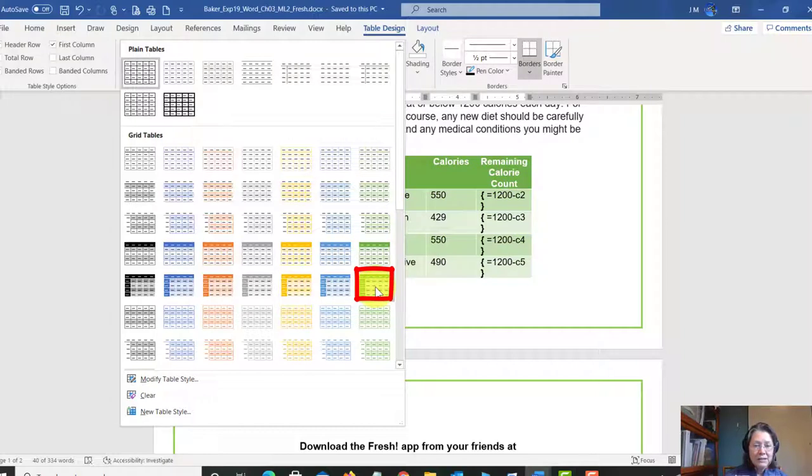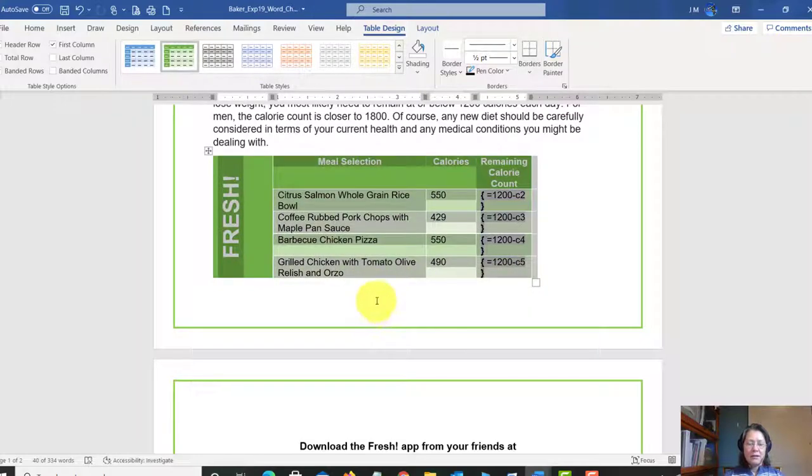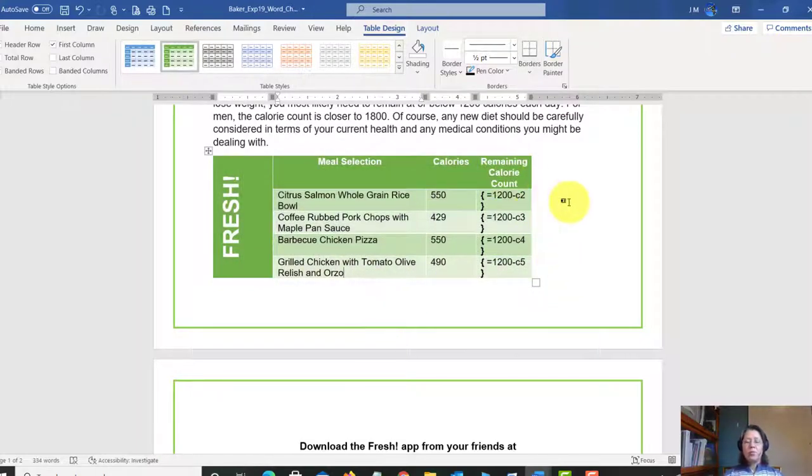They want accent 6. So under grid tables, I'm in the 5th row and I'm all the way to the end to the green one where it says accent 6. So I clicked that. Okay, and see that nice formatting?